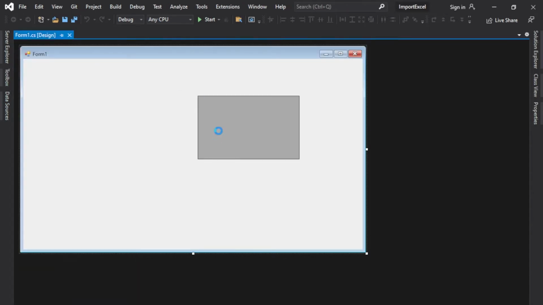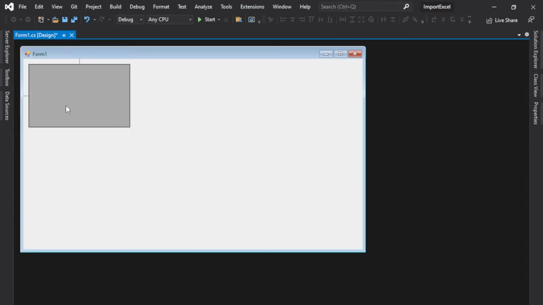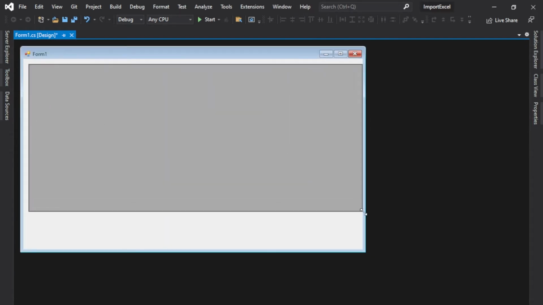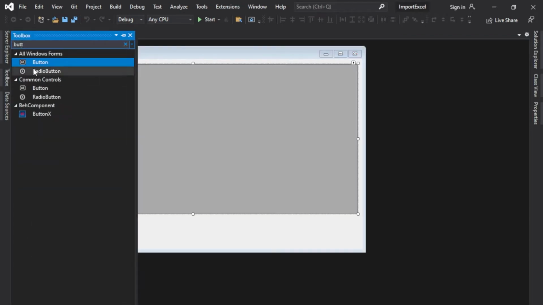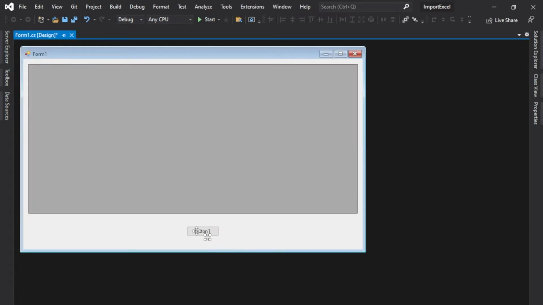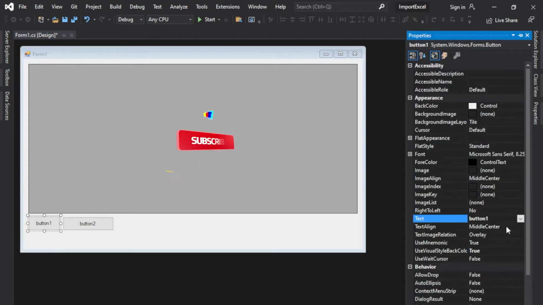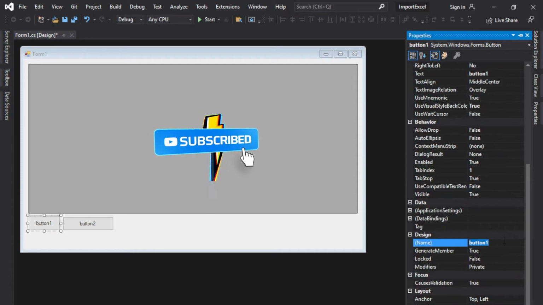Now let's put some stuff in our form like the data grid view and some buttons and a label. Now the two buttons. I'm going to name the buttons whatever. You can name them whatever you want. Just make something exclusive that you can remember because it's important.